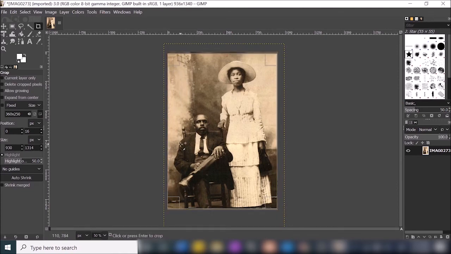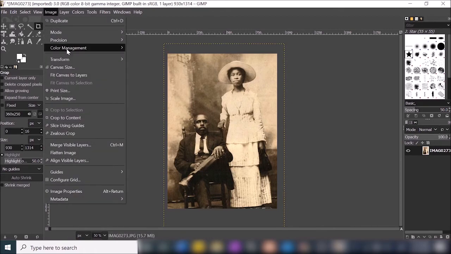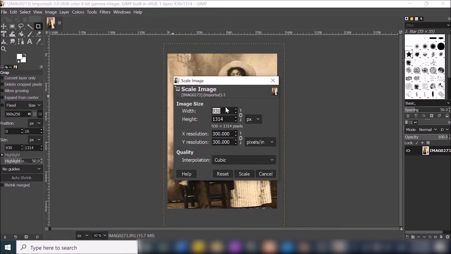Press the Enter key on the keyboard. So that looks pretty good. And from there, if I wanted to make the image smaller, I could go to Image and Scale Image, and then change the size of it.